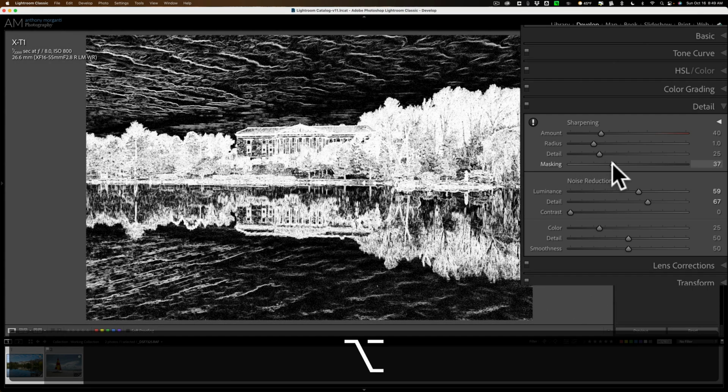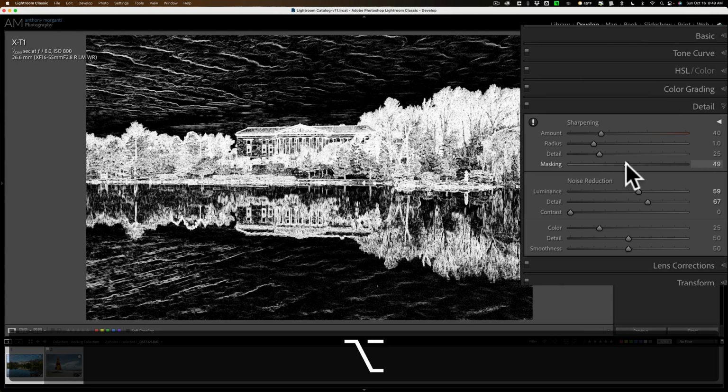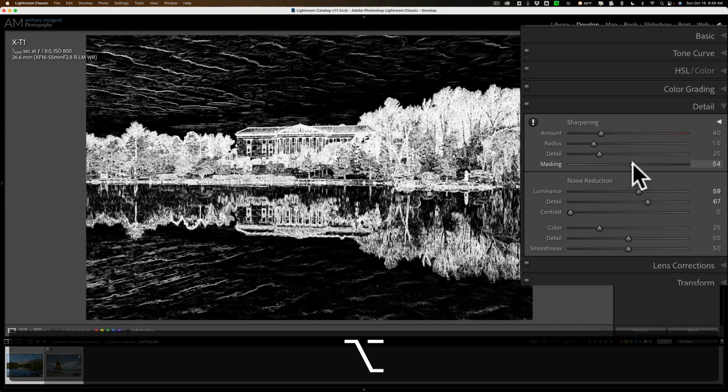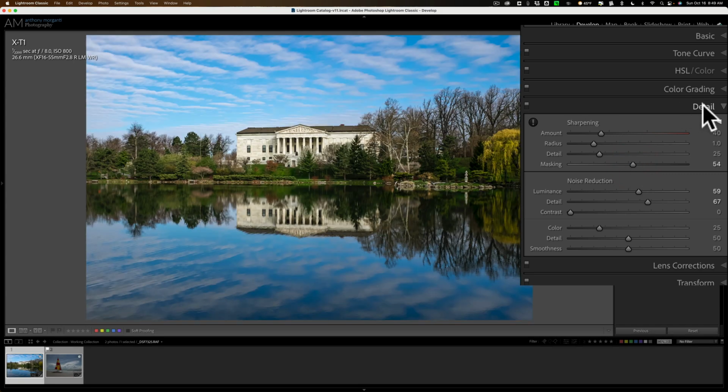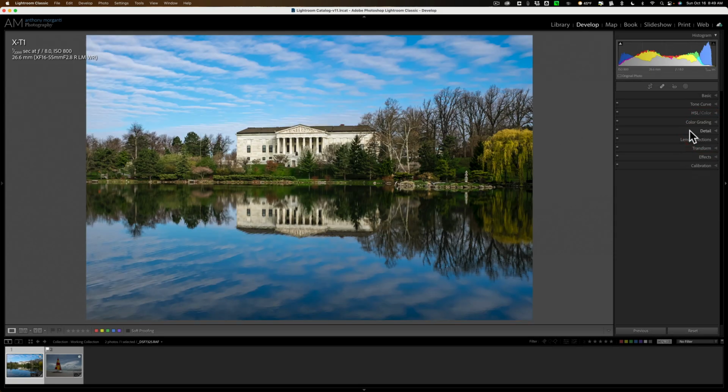You can see that black is starting to come in. Where it's black, we're not getting any sharpening at all. So we want to just sharpen the very edges. That looks pretty good right there. So I'm done sharpening the image. I'm pretty much done with the image. What I do now is finish up.